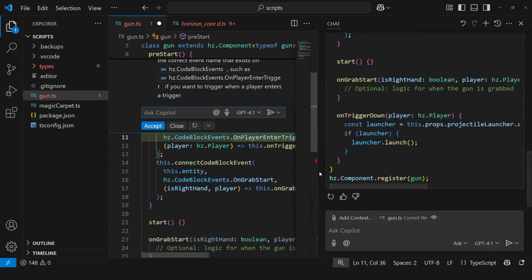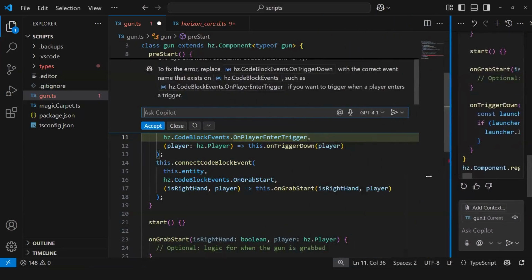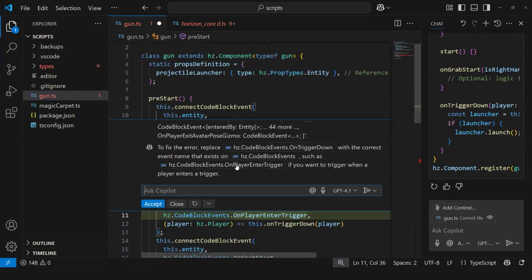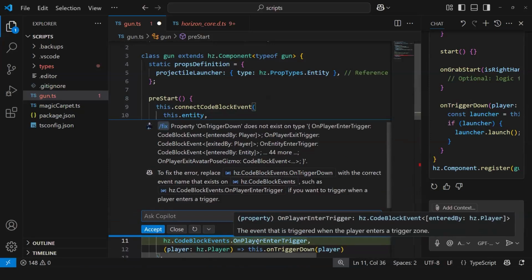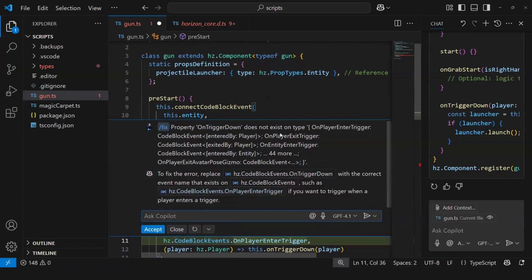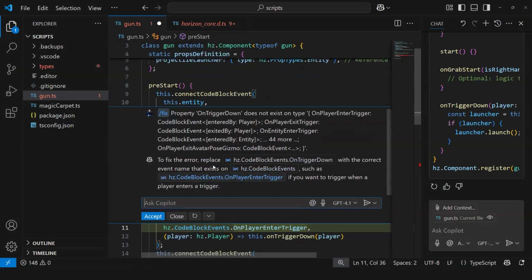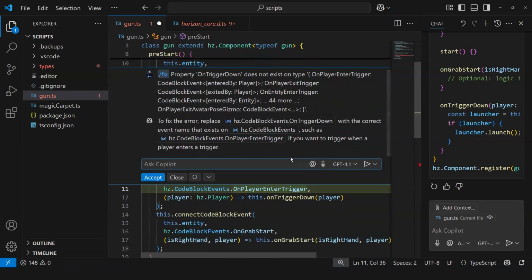Yeah, I didn't think I had to do anything. Let's give it some room, see what's going on here. So it said, to fix the error, replace the on-trigger down with the correct event name that exists in the code block event, such as on-player enter trigger, if you want to trigger when a player enters a trigger. So, I mean, yes, it's right. That's not the event that I had in mind, right?